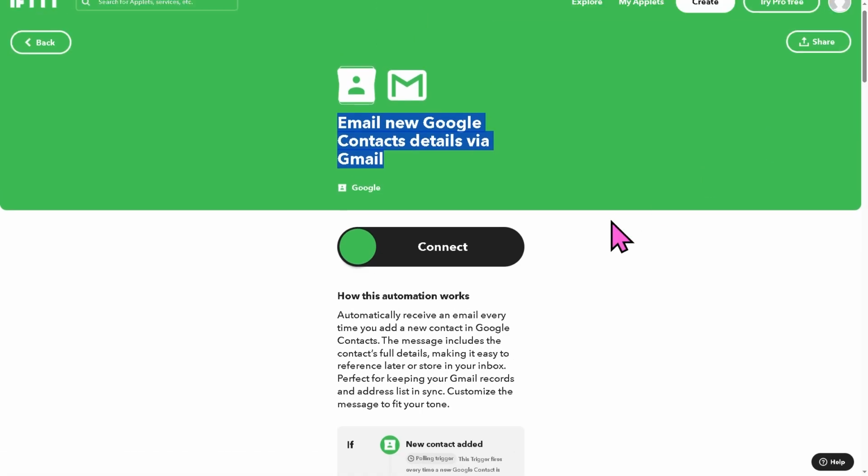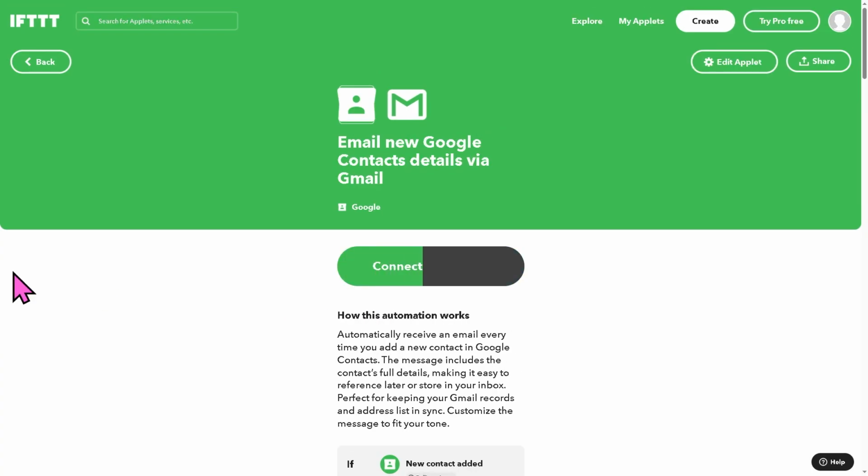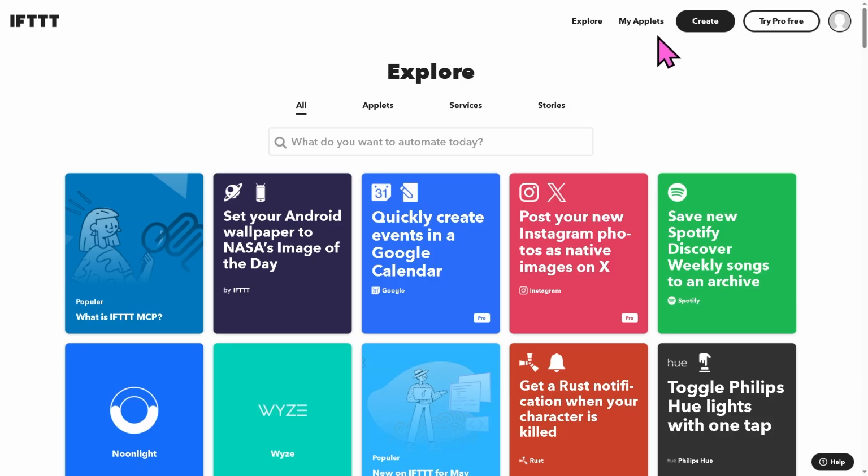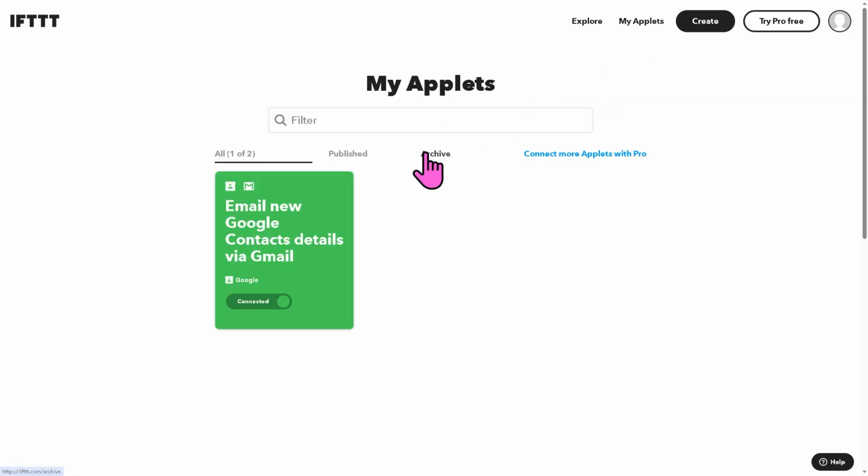So simply, let's try to click the Connect button. And what will happen is it will ask you to connect to your Google account. And just like that, the connection was seamless and was successful. Now you'll automatically receive an email every time you add a new contact in Google Contacts. Now let's go back again to the main homepage of IFT, because as you can see, if you hover on the My Applets, we have now successfully created our first applet.